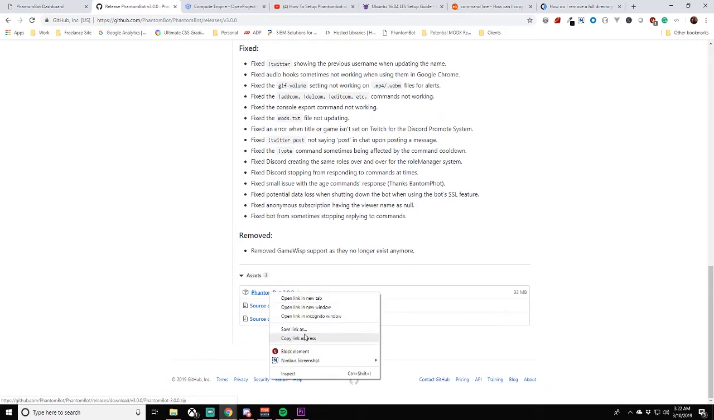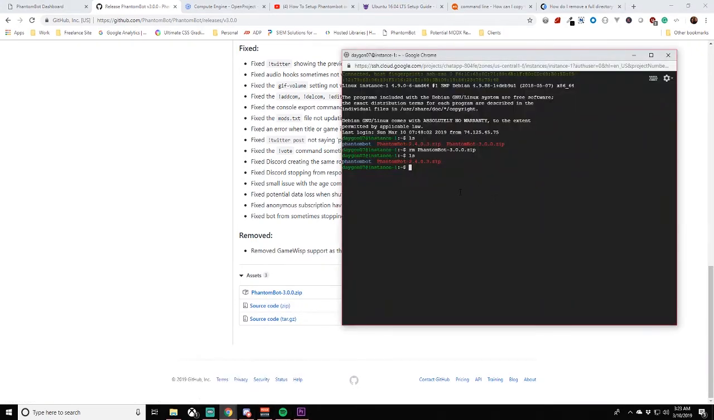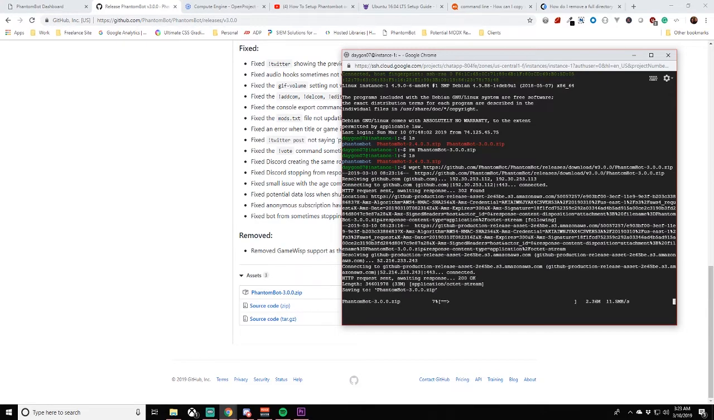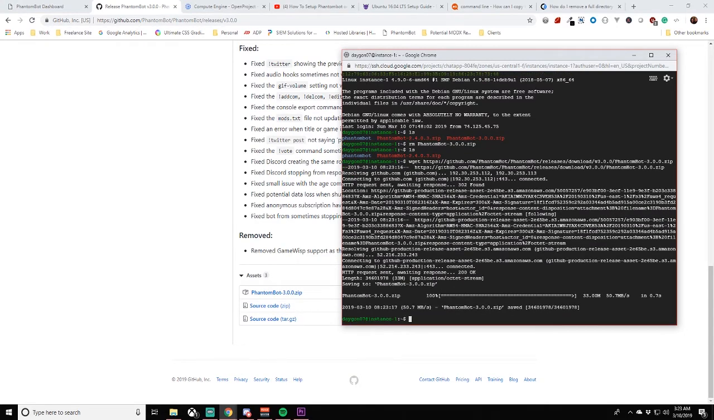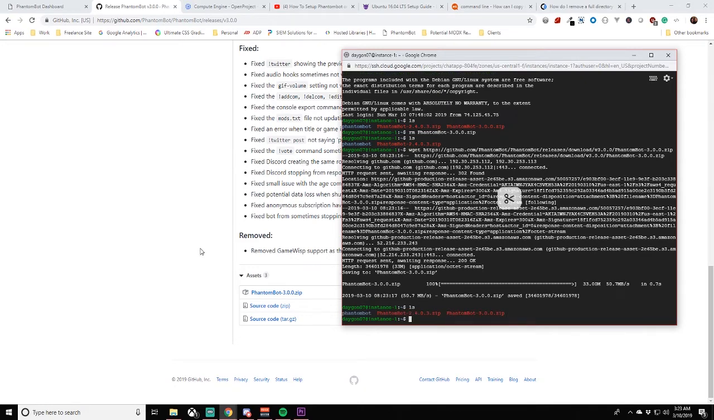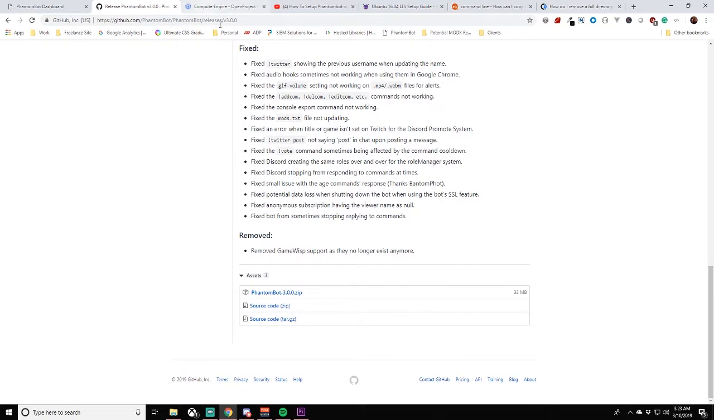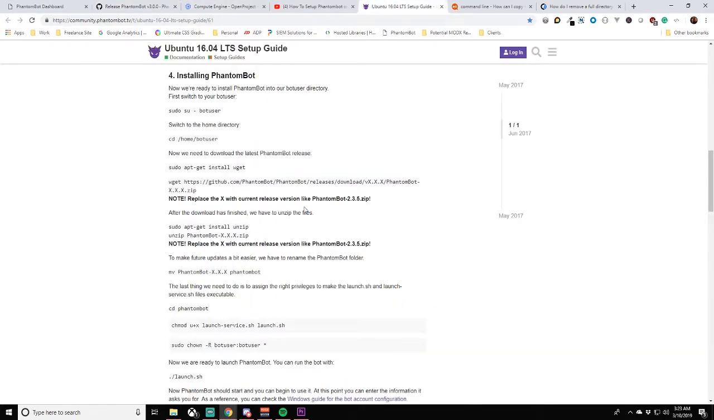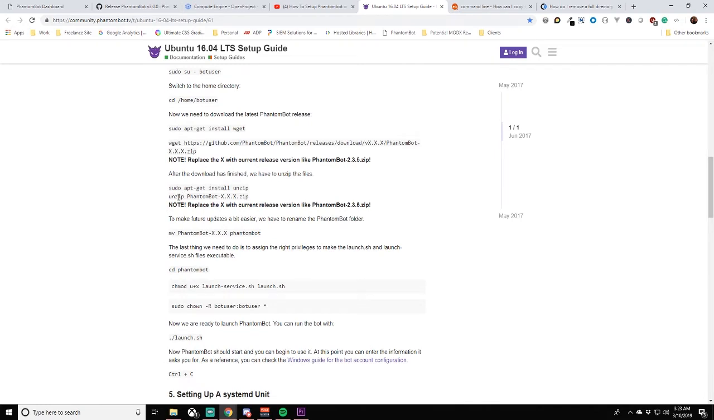I'm just going to copy this link address here. But if you look in the bottom left corner of my screen, you'll see https://github.com/phantombot, yada, yada, yada. So I went ahead and copied this link. Copy it again, just to be on the safe side. Bring this window back up. And we want to just wget, and we're going to paste that link in. And now you can see that we've downloaded it. We can ls, and we can actually see it here. Phantombot 3.0.0.